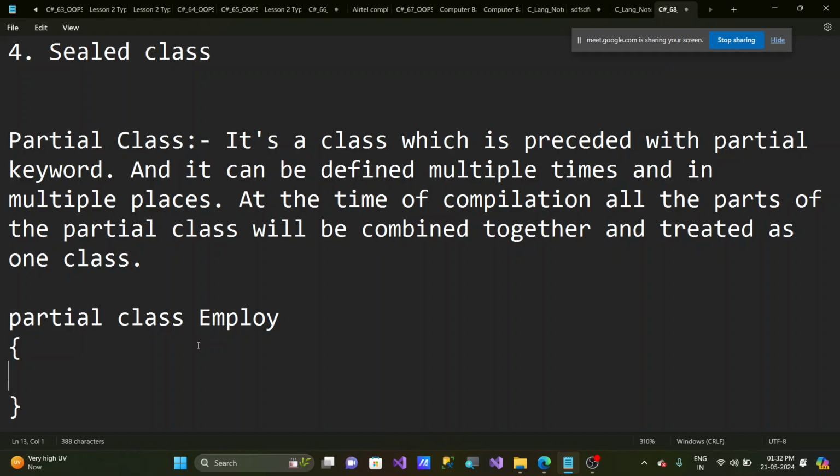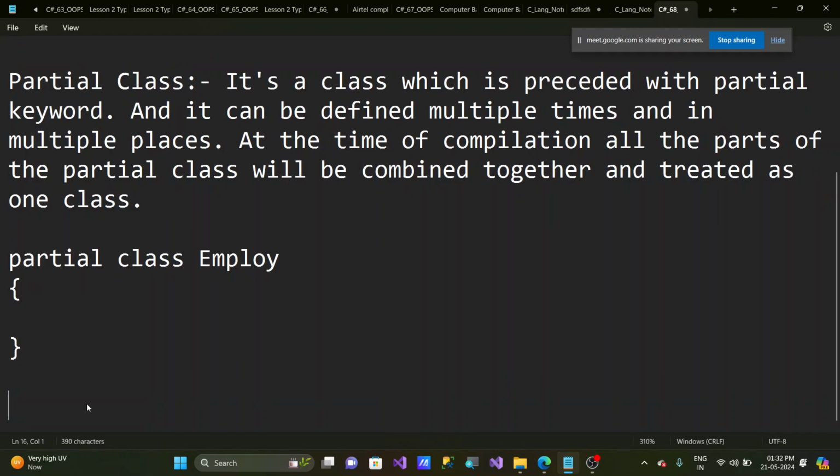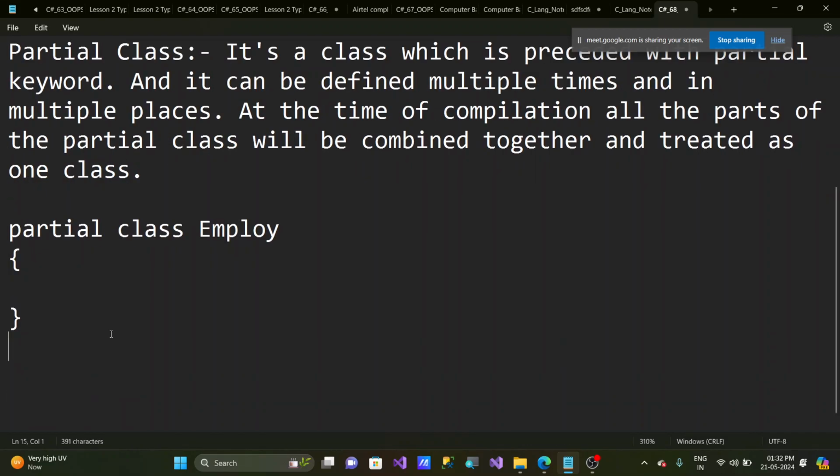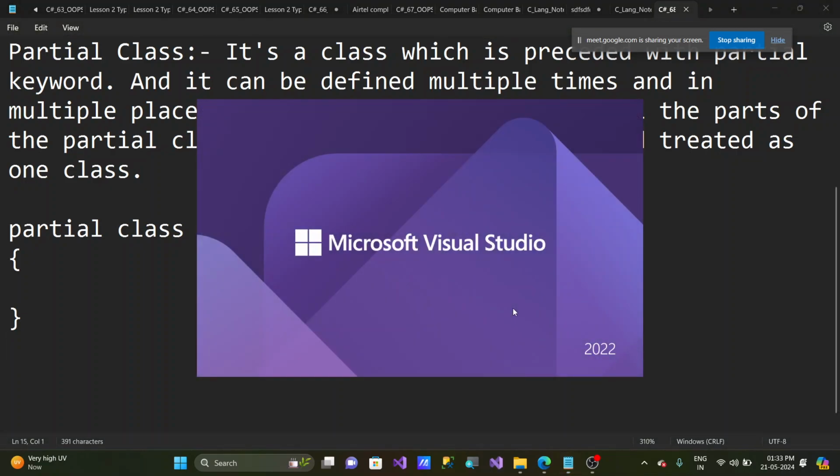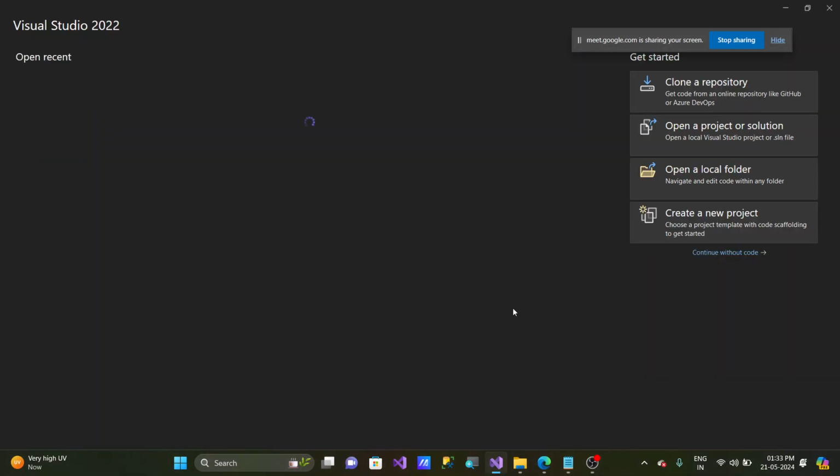Though they are physically in three different files, when you are compiling, all will be combined together and treated as a single class. That is the flexibility given to the developer. So that's the advantage of partial class, guys. Let's switch to Visual Studio and then we will understand the advantage of partial class. Let's take the same employee example and we'll try to do it.